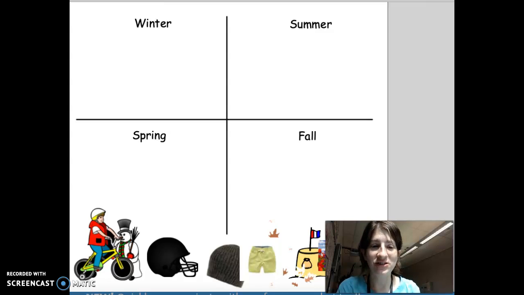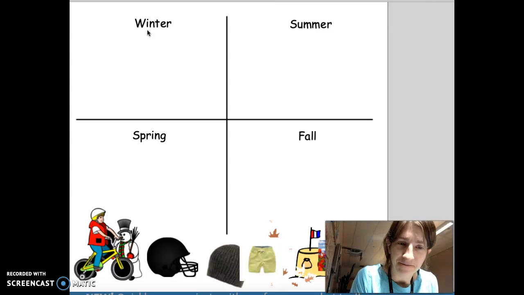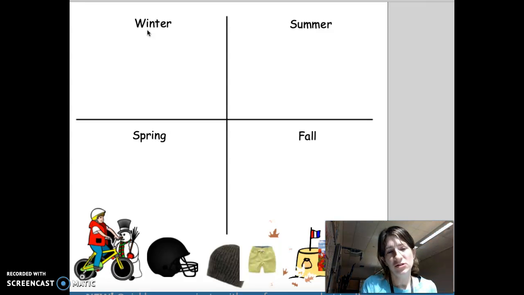Today we are going to talk about the seasons. Seasons are different times during the year. There is the season winter. Winter is usually when it's cold outside, at least in the United States. And winter is usually in the months of December, January, and February.